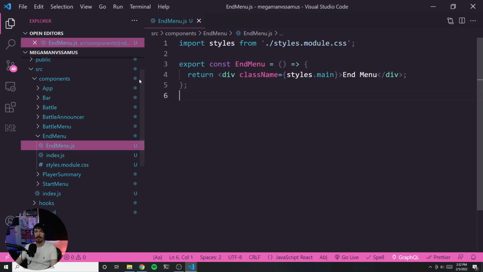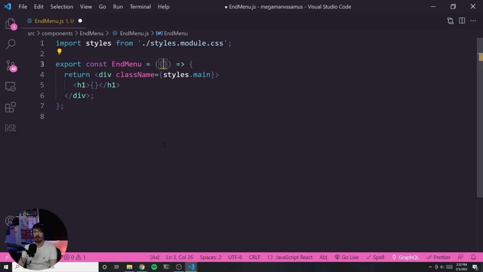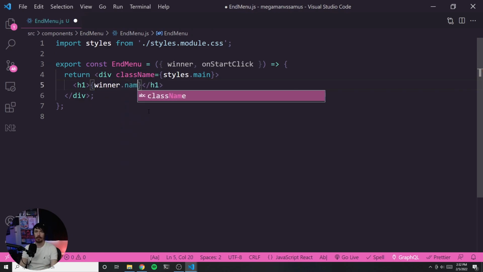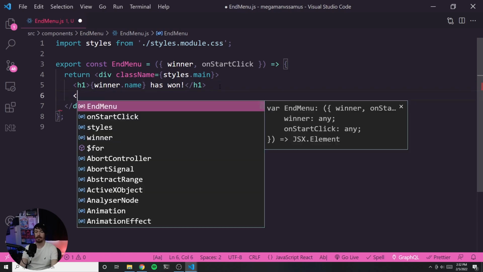So what is going to go into this end menu? Well, it's going to look exactly like the start menu, but instead of saying start game, it's going to say play again. And we're also going to display the winner's name at the top. We have this div. Let's add an H1 at the top. And then in here, let's pass in the winner's name. But for that, we're going to need a prop called winner. And let's also pass in an onStartClick so that when we press play, it'll reset the mode back to battle. Yes, winner.name is what we want to go here. And we just want to say has won, exclamation point. Easy enough.